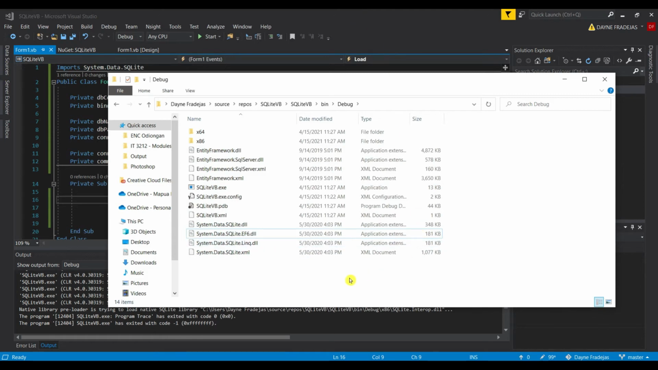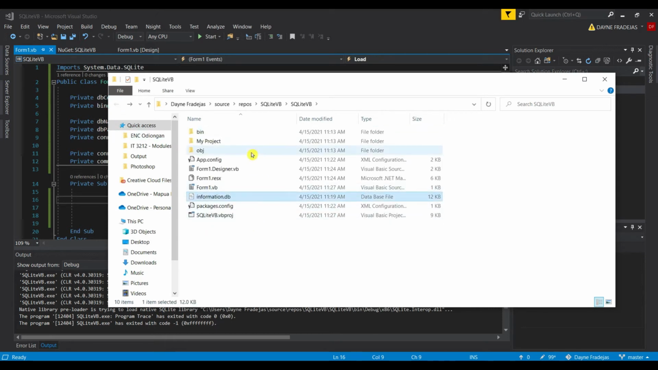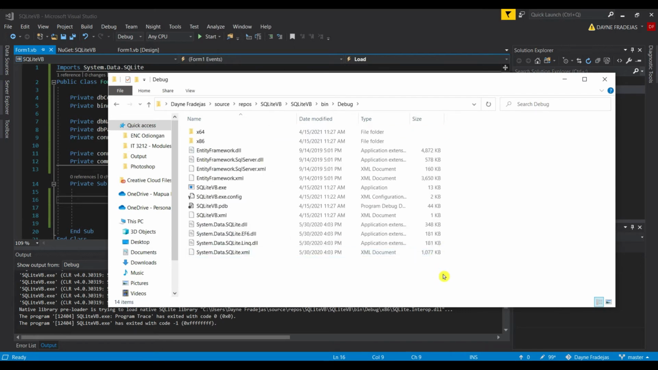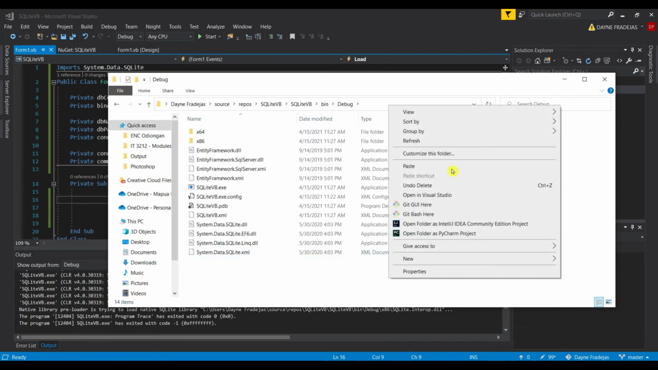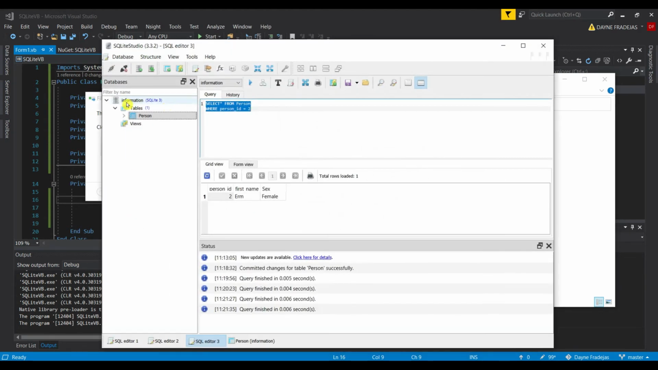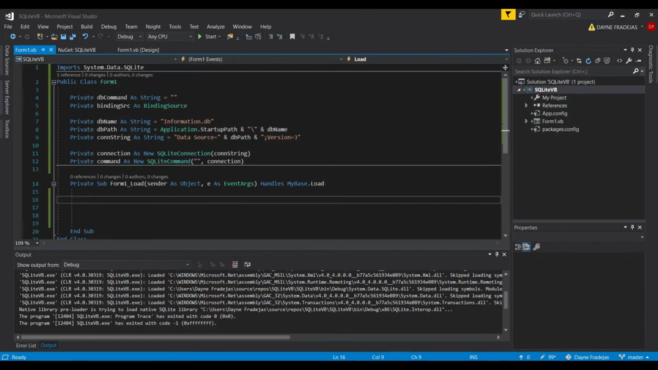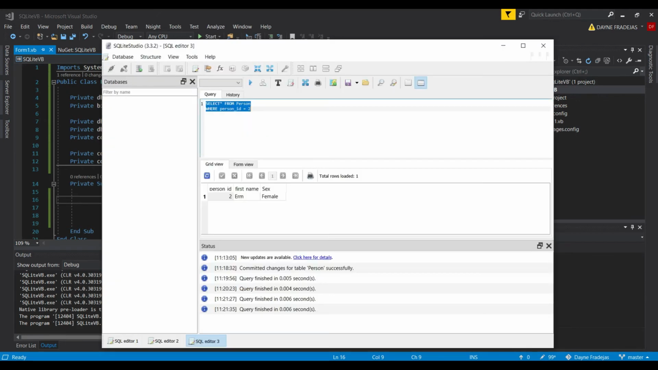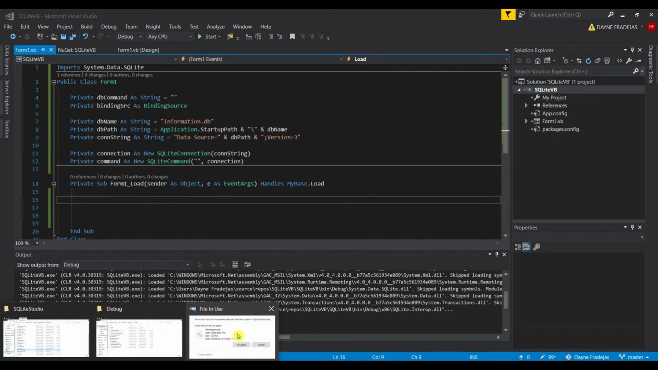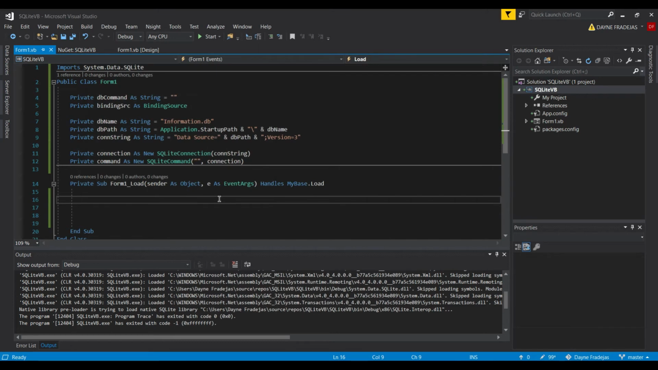Okay, so since this is where the data will be transferring our information, so information DB, let me just cut it on this part. Okay, so let me hit paste. Okay, so it's still open here. Let me just close this one. Okay, so let me go back to Visual Studio, the folder, try again. And okay, so we already relocated this one.